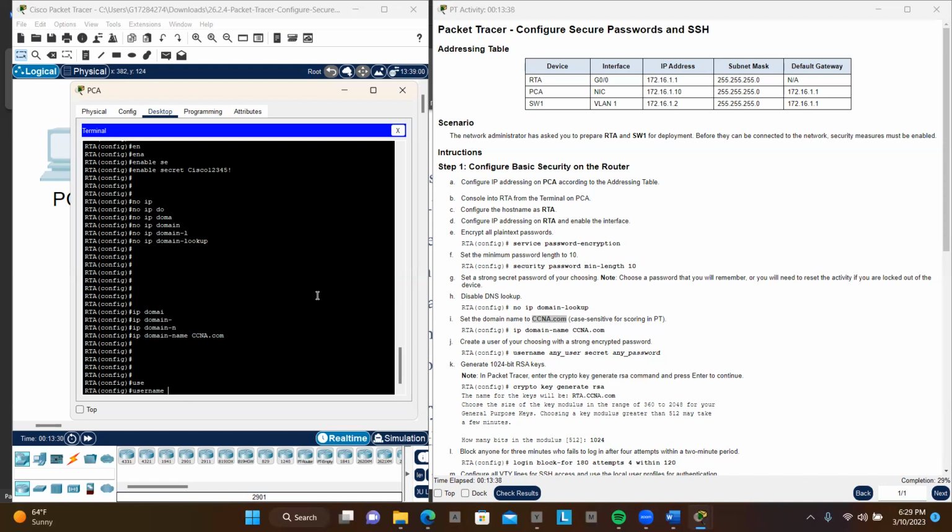Okay, so I have to close this. So now we gotta create a username. Let's call it daughter. Oh, sorry. So username daughter and secret. And let me give it a secret as Carly12345 and the exclamation. So now we have this.